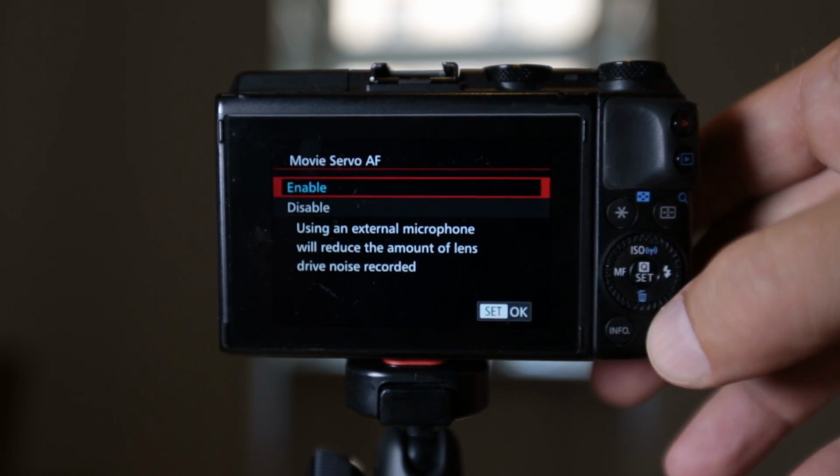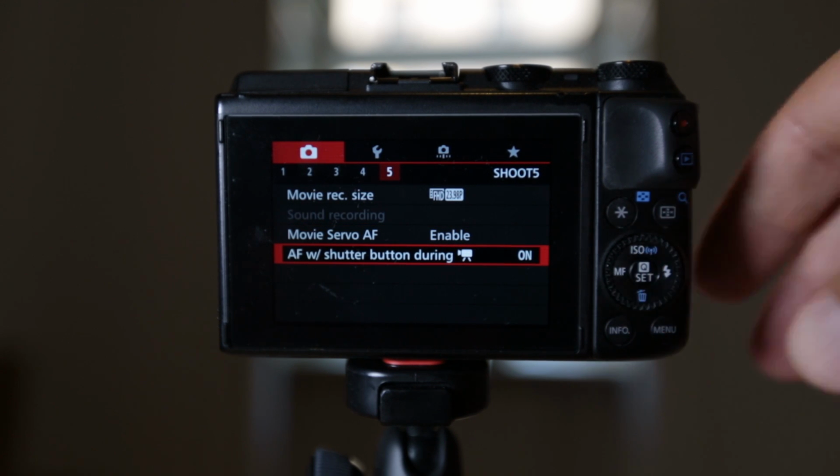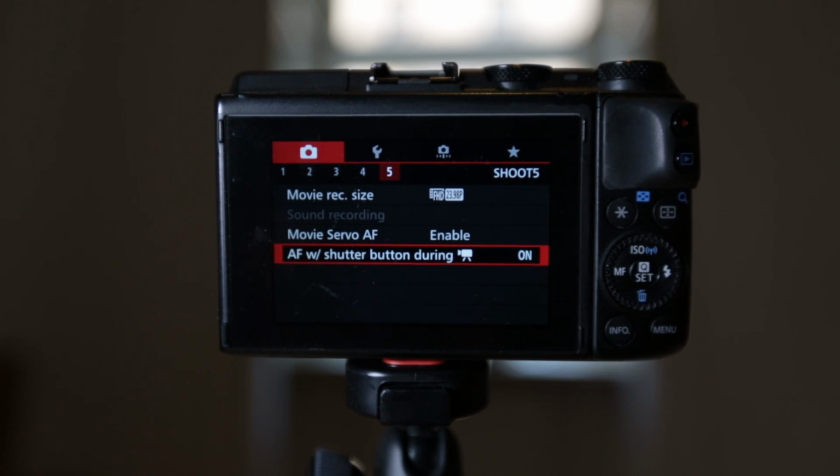to enable or disable. And then autofocus with the shutter button during movie mode. That's just, do you want to use the shutter to focus, or do you want to use the touch display? That's your other option.